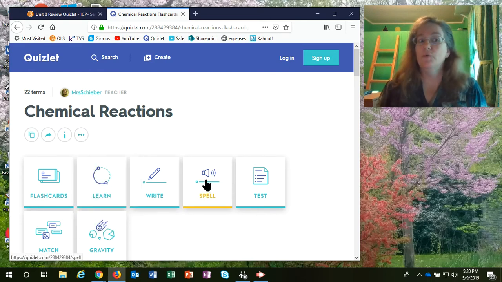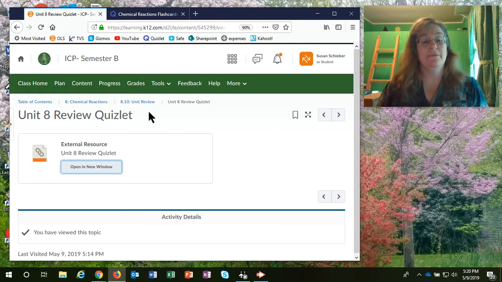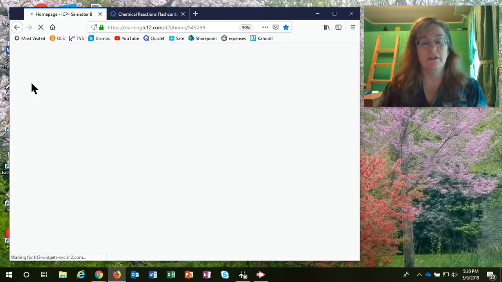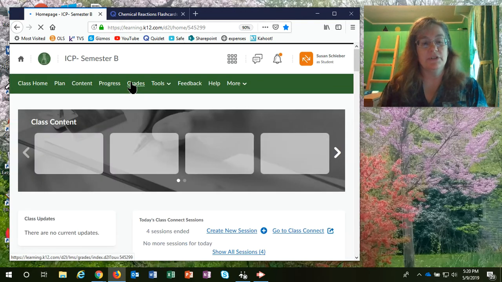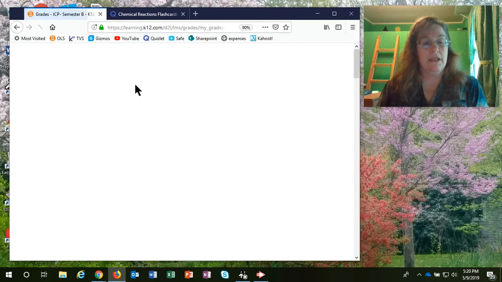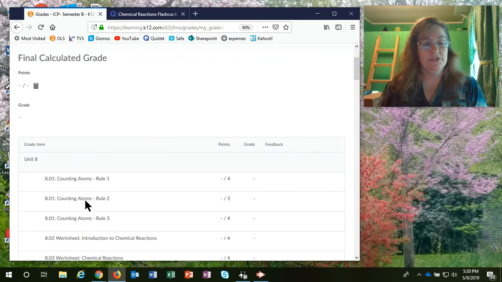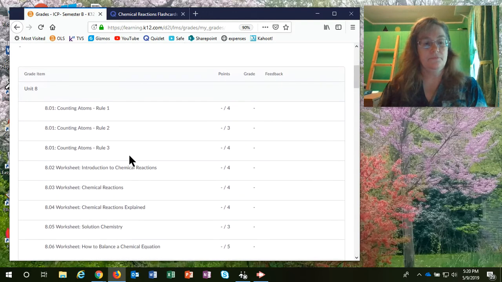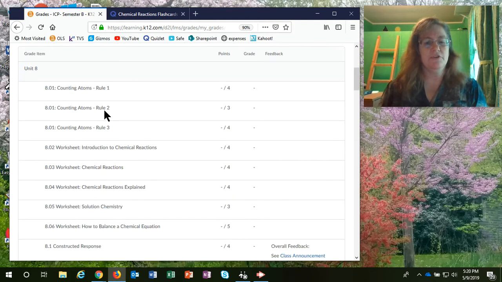After you do that, what should you be doing? Well, if you are missing anything or if you scored low on anything in Unit 8, get that taken care of today. Make sure you are strong in all of your scores in Unit 8. To know for sure where you're at, click on grades. And when you do that, just take a look at each of the grades in Unit 8. Make sure you have 100% on those counting atoms because the answers are in the video. So watch the video. If you didn't watch the video, watch it.